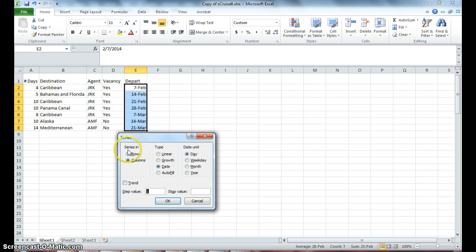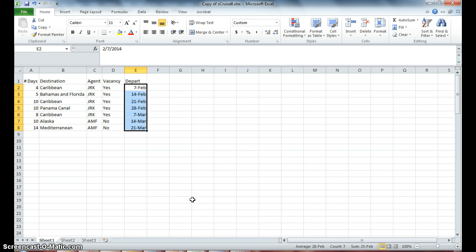So we have a series in column. The type is a date because that's what we filled. And we filled days, every 7 days. So go ahead and click Cancel without making any changes. And save your changes.